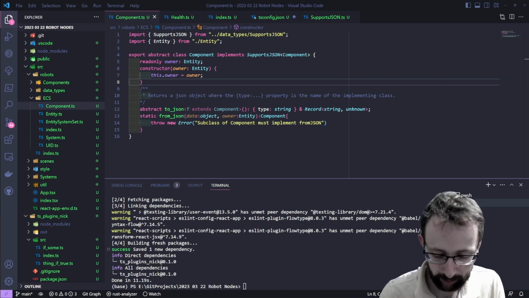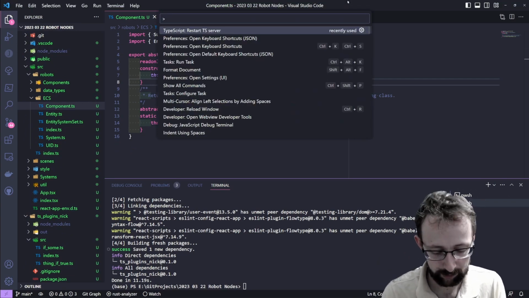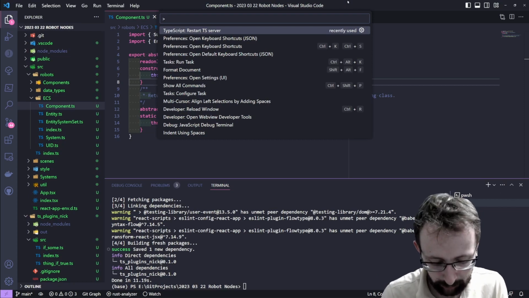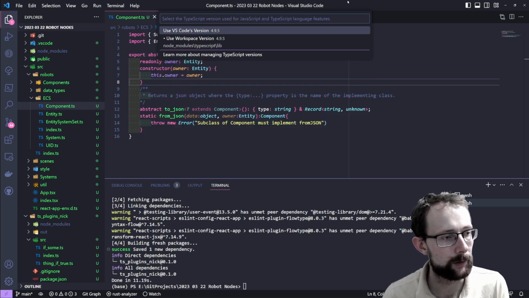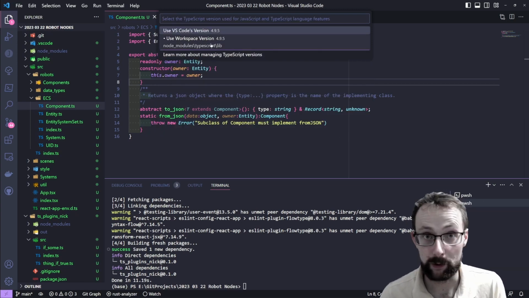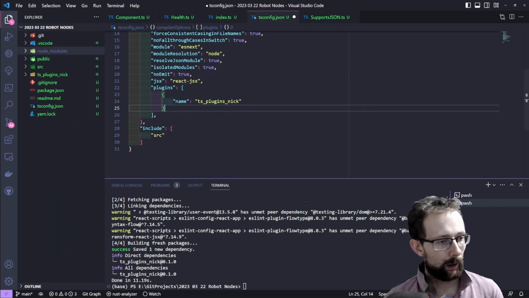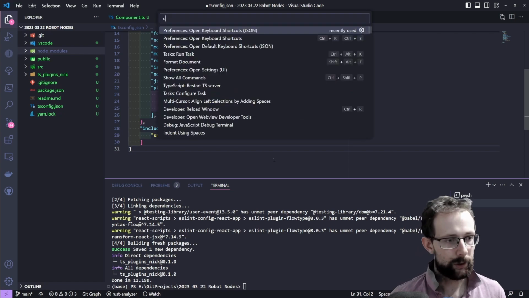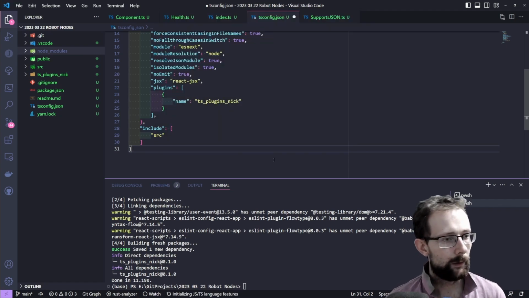Another quick thing to look out for is that you are using the TypeScript server which is local to your project. So TypeScript, select TypeScript version, and then use this one here, the node modules one, which is local to your project directory. Once that's done, you press Ctrl+Shift+P and then type restart TypeScript server, and that's it.